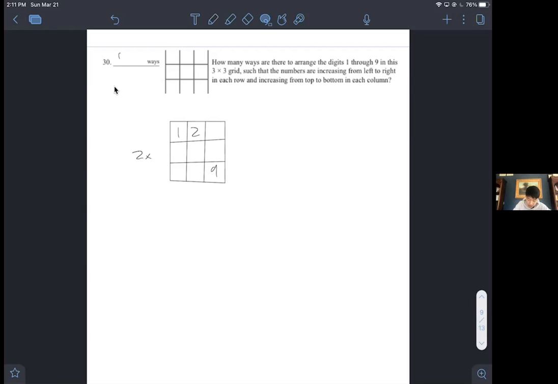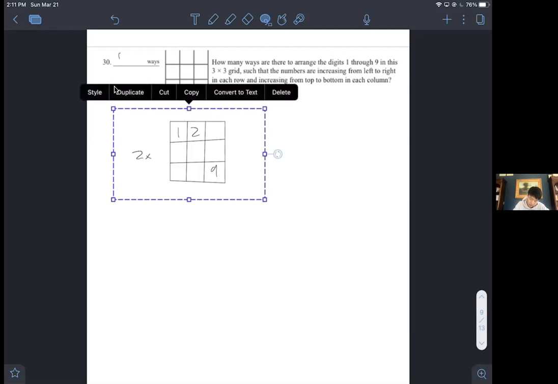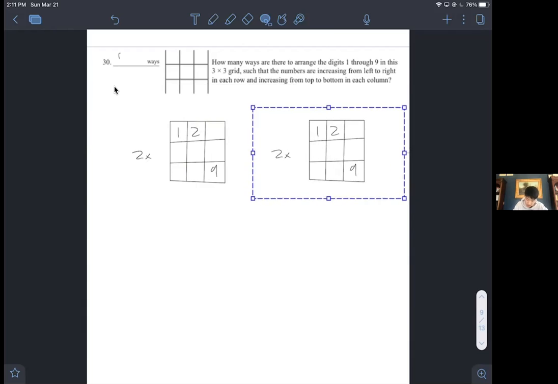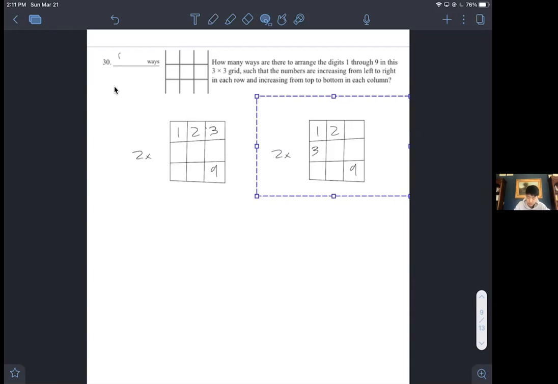And next we have an actual decision to make. Do we put the 3 here or do we put the 3 here? And so we make a break in the tree. So we have this and this. So we can either put 3 here or we can put 3 here. And then now I'm going to look at this case first.